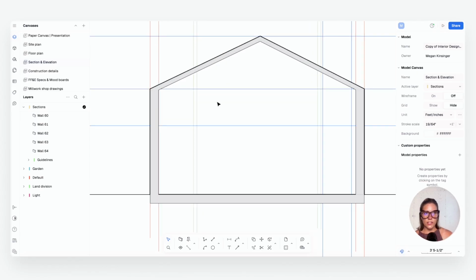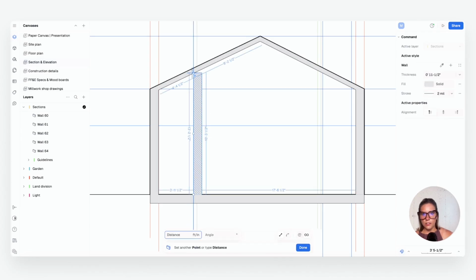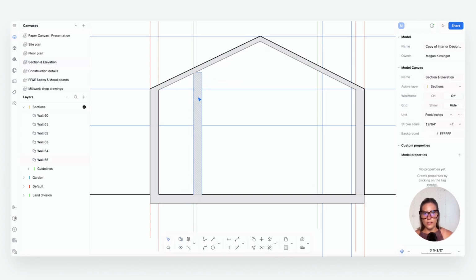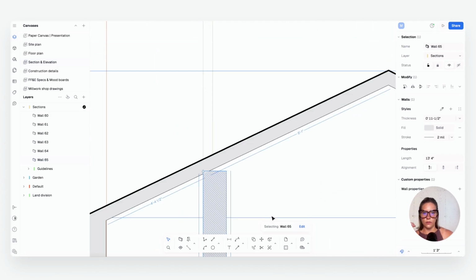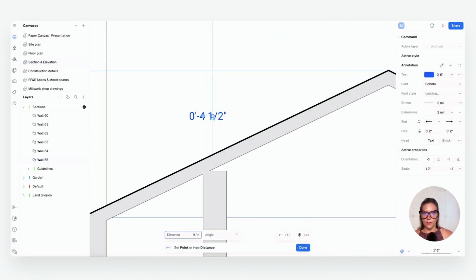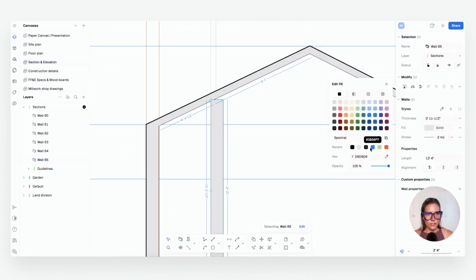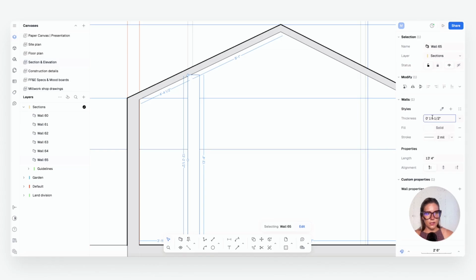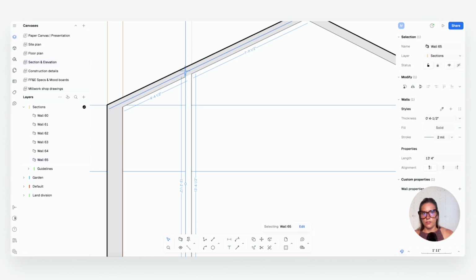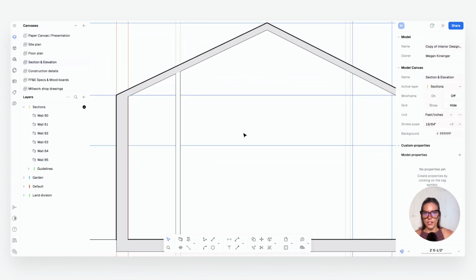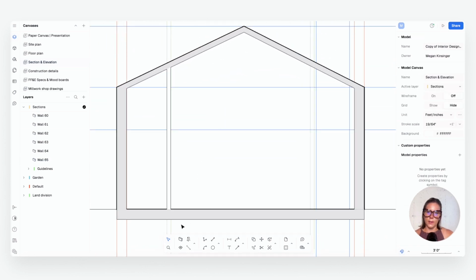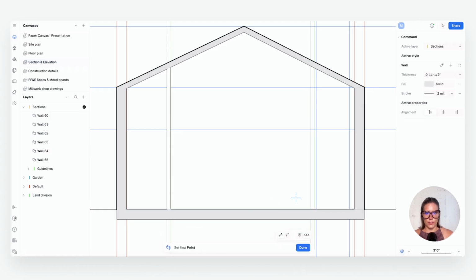Then you would just continue by tracing. So again, grab your wall tool and trace this interior line. Now this wall is much less thick. Let's do a little dimension here to see how thick. So 4.5 inches. Maybe we want this wall to be a white color, and it obviously needs to be closer to 4.5 inches, and just drag that up to mesh into the ceiling and the floor, and then rinse and repeat.